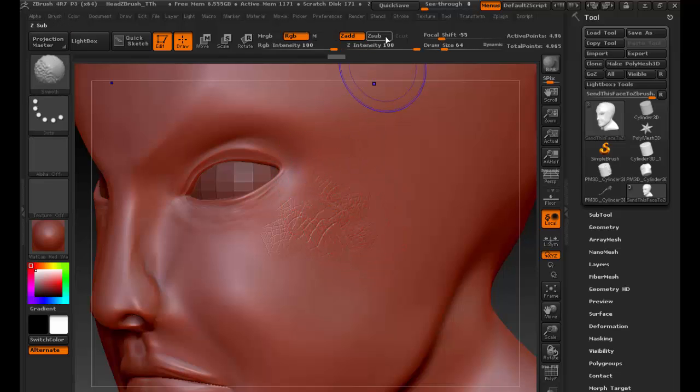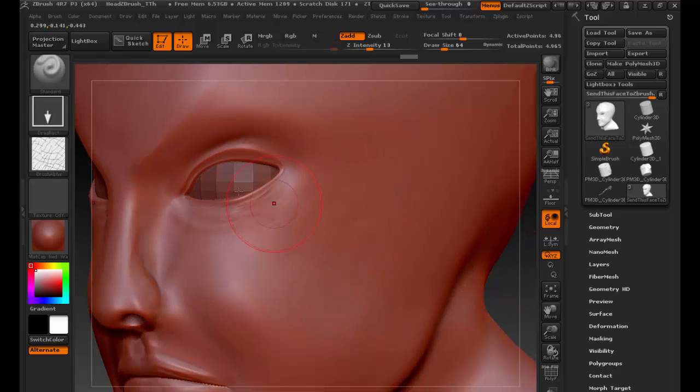And if I go too much, I can always hold down Shift and use my smooth and just smooth out some of those areas. That way I'm still capturing some of that detail inside here. I'm just not going crazy with it. Okay, so he still has some sort of detail on there.